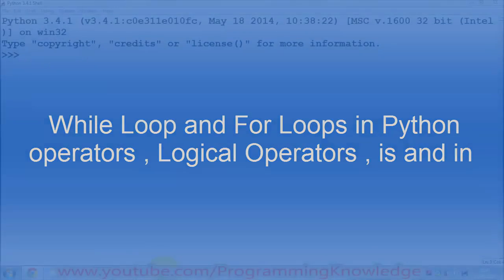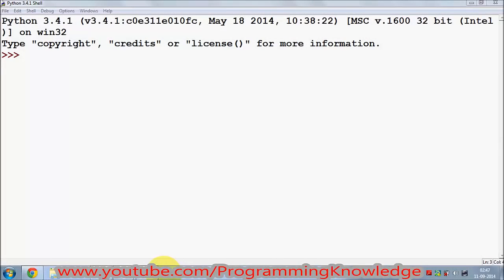Hello guys, welcome once again. In this video I'm going to show you how to use loops in Python, and how you can use a while loop and for loop in Python. These are two kinds of loop in Python you can use to iterate some values.